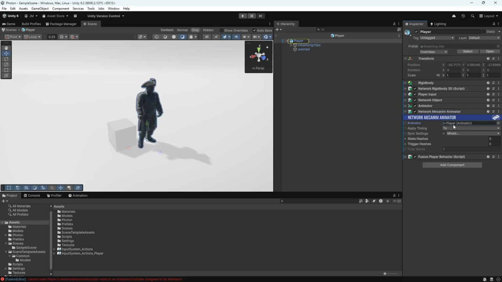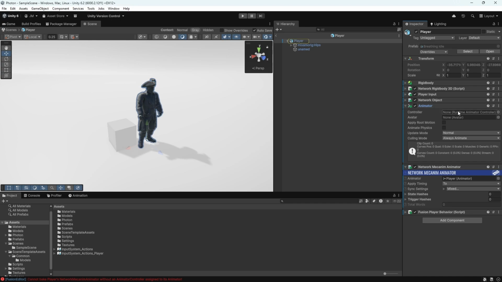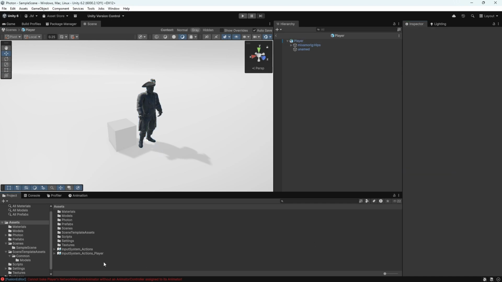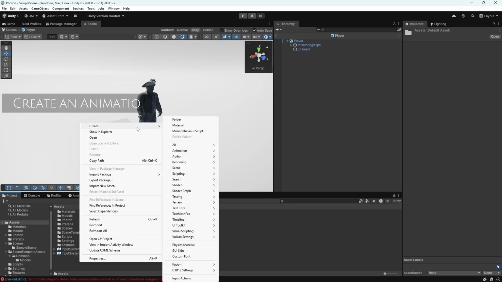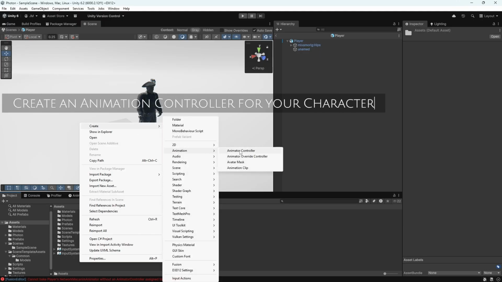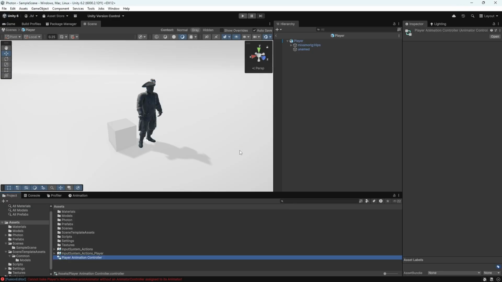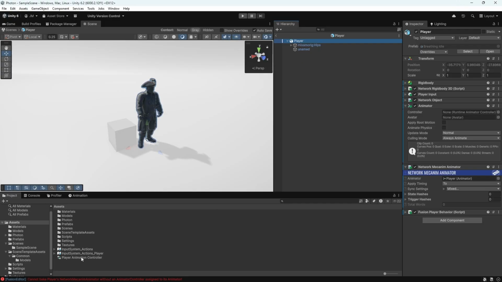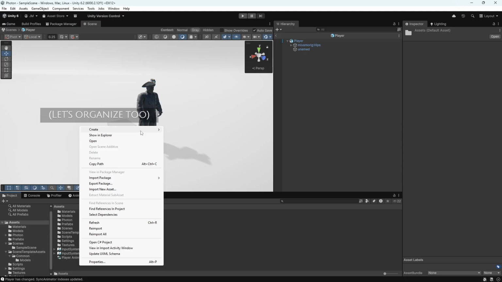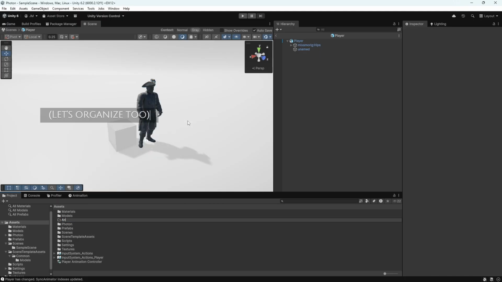We also have an animator which was automatically added, but we don't have a controller yet. You can see that's what that arrow in the bottom left currently is talking about. So we'll go to our animation, create a new player animation controller. And then we'll go back to our player prefab, assign that into our animator. And let's go ahead and organize that controller. Create a folder for animations.